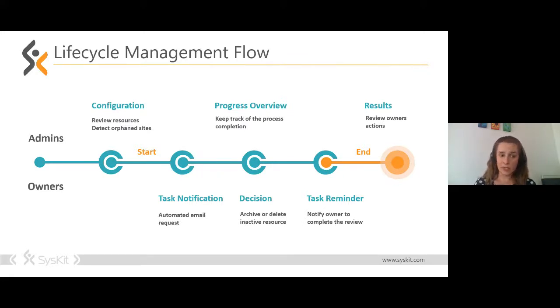When it comes to the owner side, they receive the automated notification. It comes directly to their email, so they're notified that some of their resources are inactive. They get to make the decision. There are multiple options, as you will see. And of course, if they forgot, they will be reminded so that none of the inactive resources go unattended. So let's take a look at how this actually looks in Syskit Point.